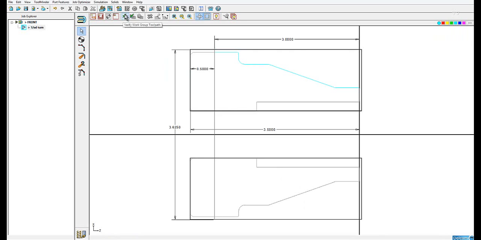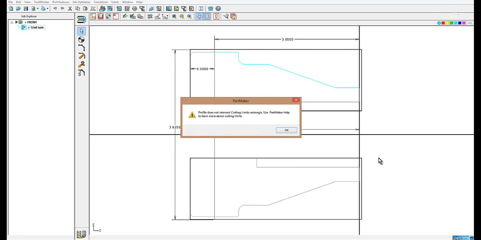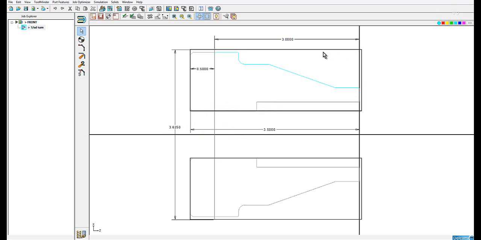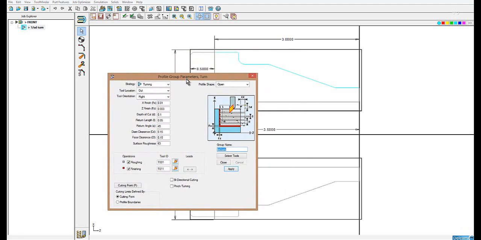When you verify this work group, you will get this error: Profile does not intersect cutting limits rectangle. The cutting limits rectangle is the boundaries of your part, outside, back, inside, and face of the part. A turning process wants to hit these boundaries. So this boundary, it wants to hit over here. Because we want to limit this direction, we've ended here.